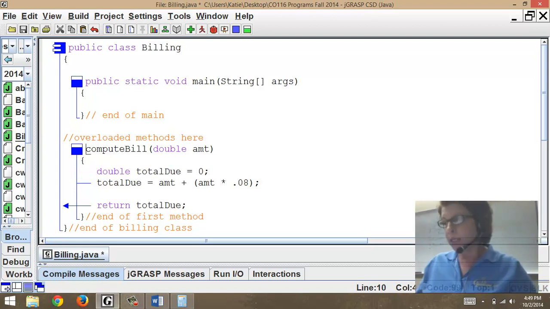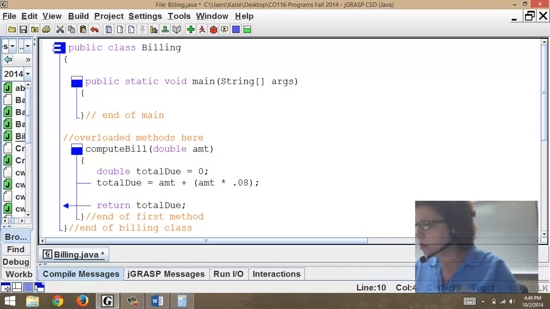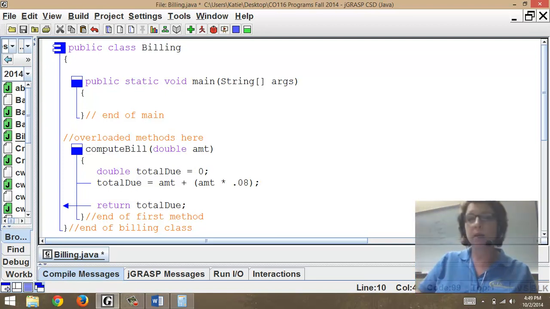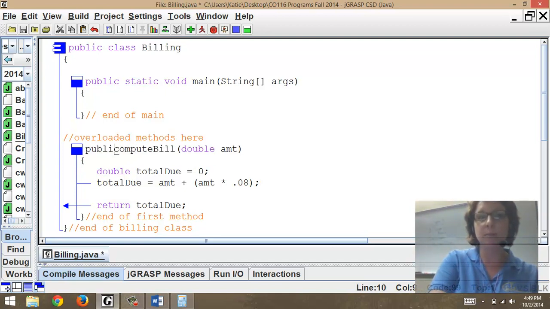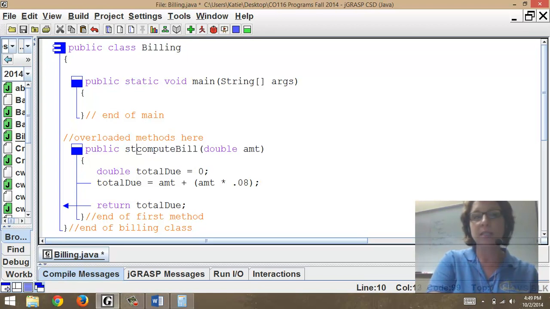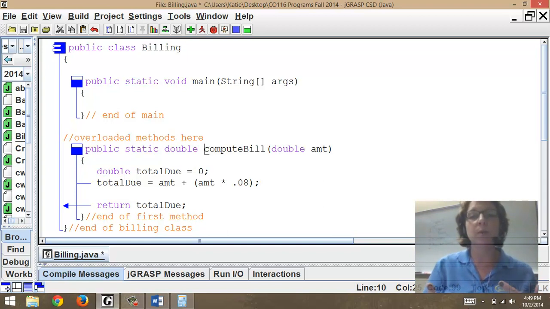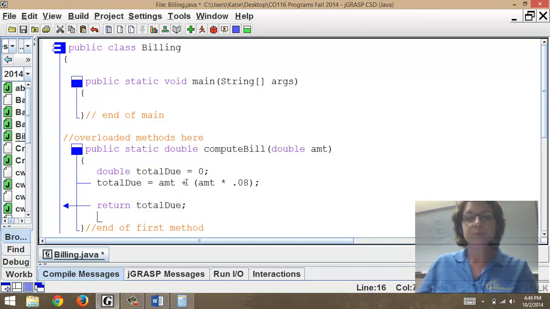Now, it doesn't say here what to have, public, static, whatever, but what we know from creating methods is that this would be public, then the data type. We use the static keyword, and then we use the data type of the variable we intend to return. So total due is a double, so we're returning it out of this method. So that's why this is double.